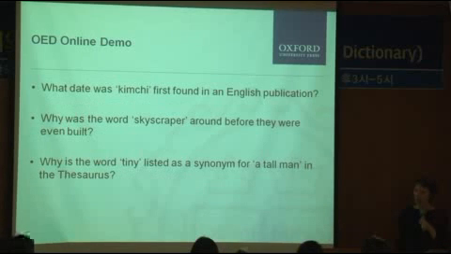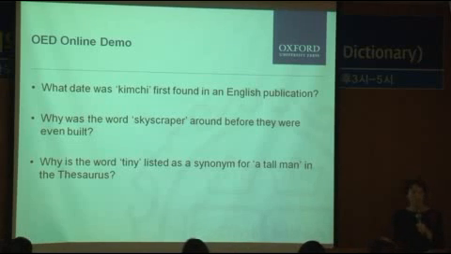Okay, so some things to think about that we'll look at in the demo. We'll look at what date kimchi was first found in an English publication. And why is the word skyscraper around before the buildings even existed? So we'll get some background on that. And also another point about looking at words that mean the same thing through the thesaurus. For a tall man, we also find the word tiny listed. So we'll investigate why that may be there.